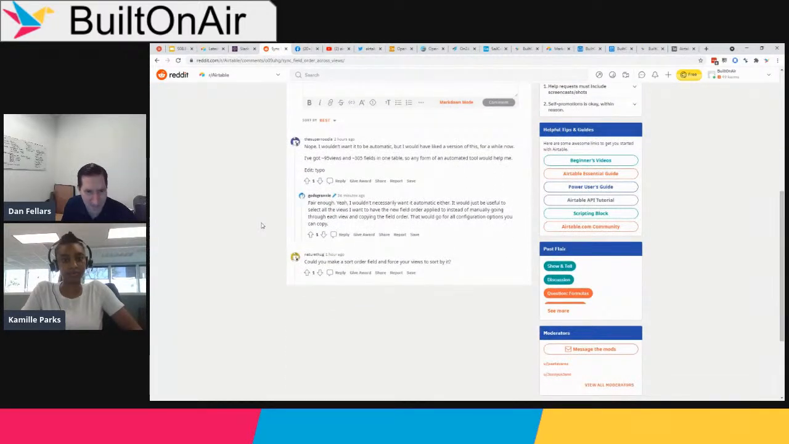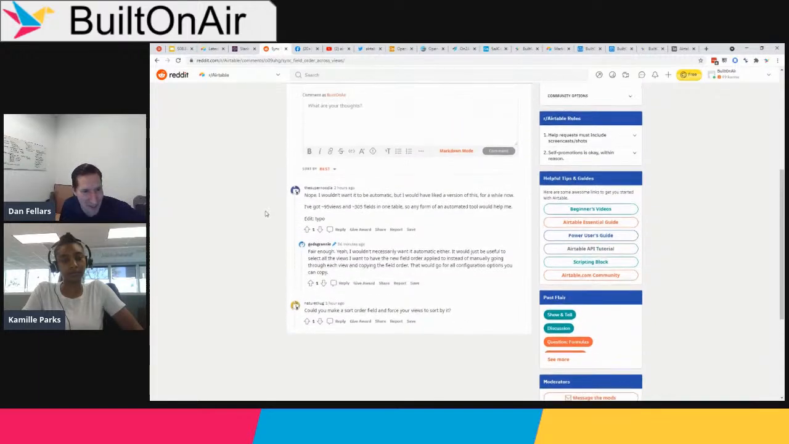Yeah, that seems to be a challenge. When you're working in multiple views and you add a field in one place, it'll show up in that view, but in the other views, it shows up at the end, right? Yeah. And then you've got to manually move it over where you want. So that can be frustrating. I've run into that. So yeah, field order can be a struggle at times.